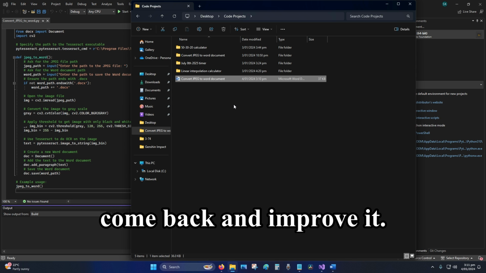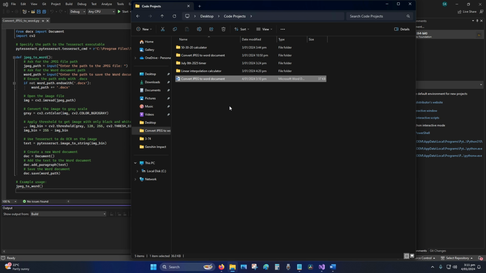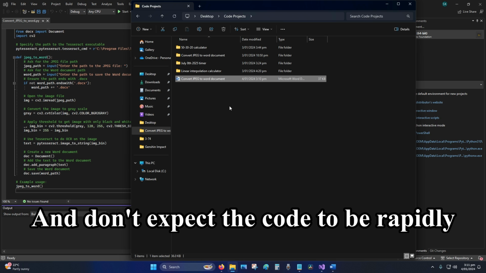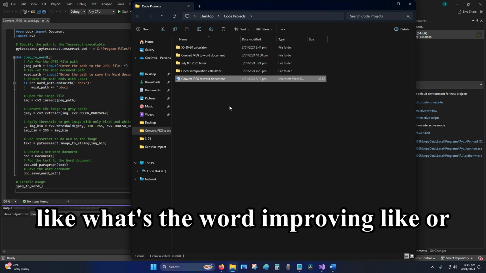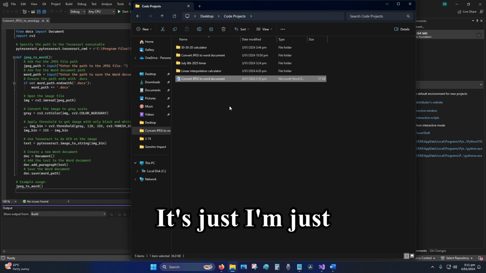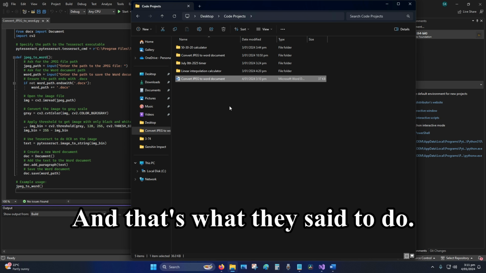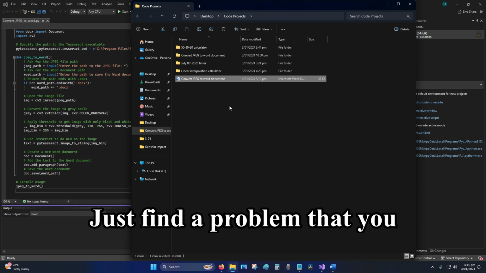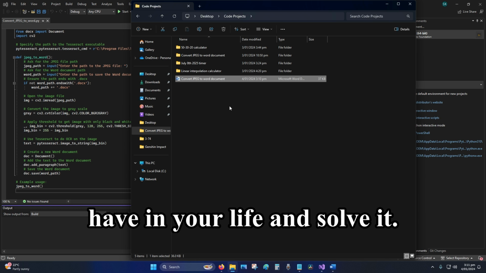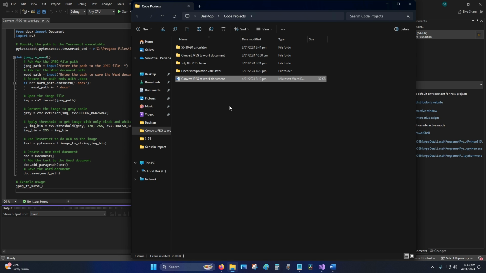Maybe in the future I'll come back and improve it. And don't expect the code to be rapidly improving, or escalating for that matter. I'm just solving problems that I have, and that's what they said to do. Just find a problem that you have in your life and solve it. So that's what I'm doing.